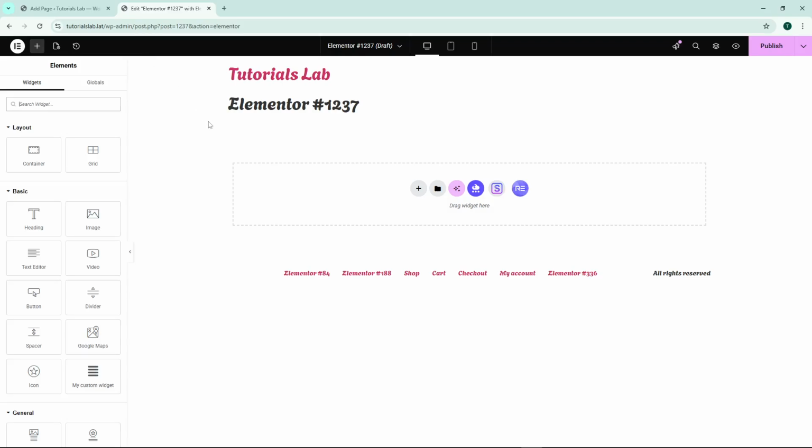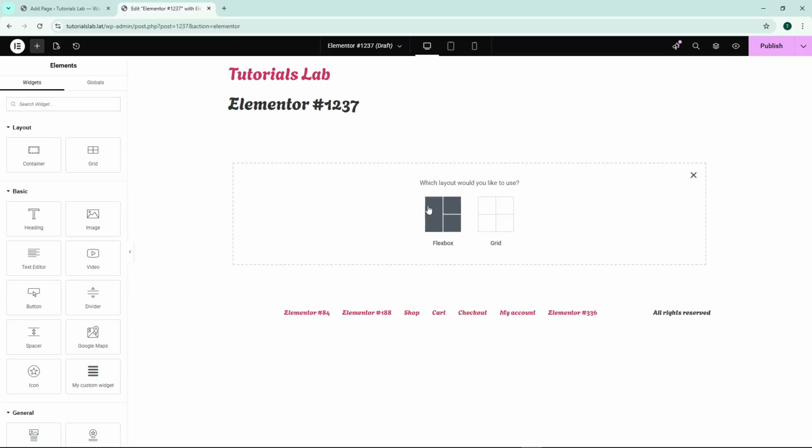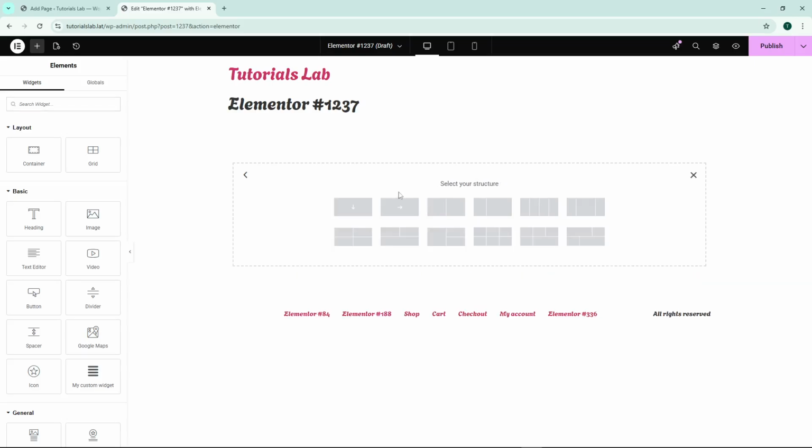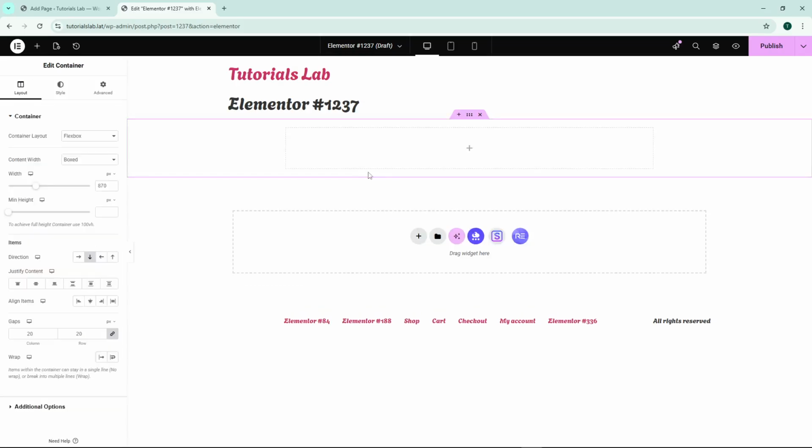Once Elementor loads, you'll be working on a blank canvas. Look for the plus icon to add a new section. Click it, and a pop-up will appear showing different section structures. For this tutorial, select the single column structure, which gives you one column to work with. This is perfect for full-width designs where you want everything centered and bold.